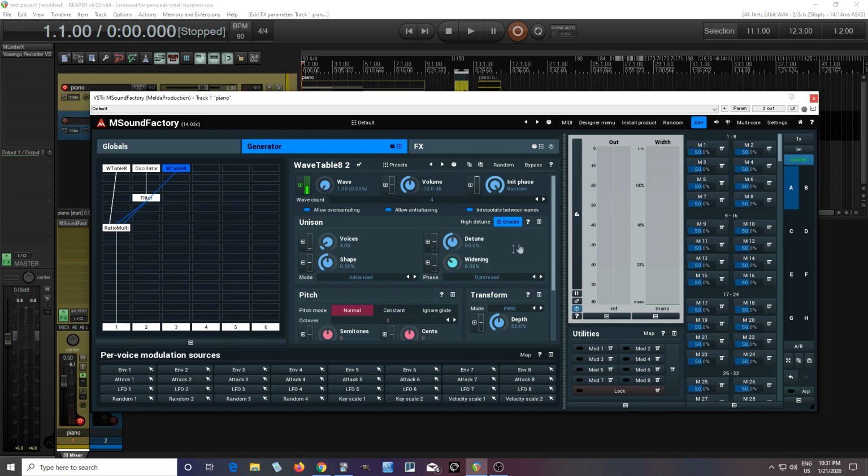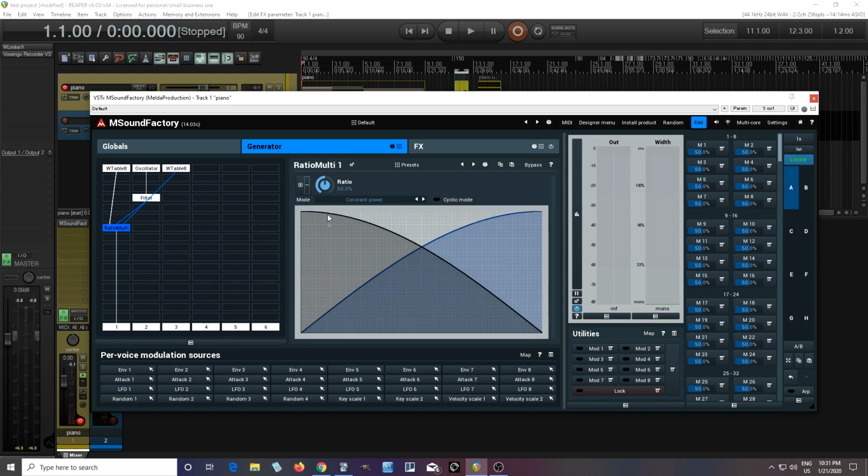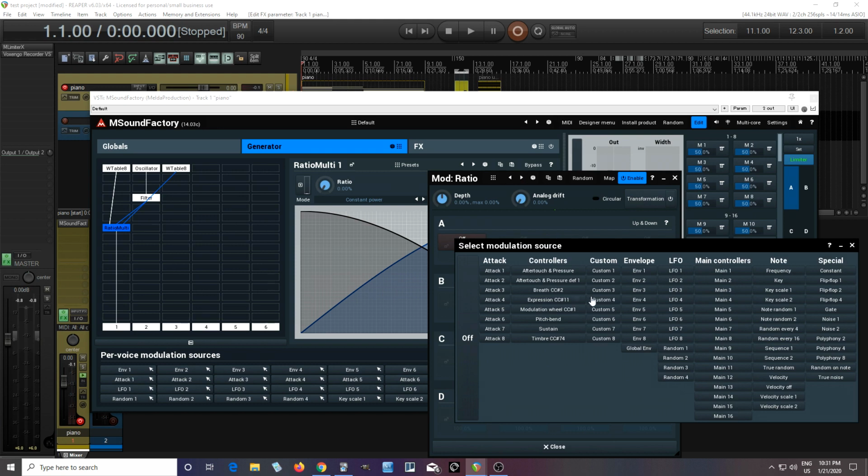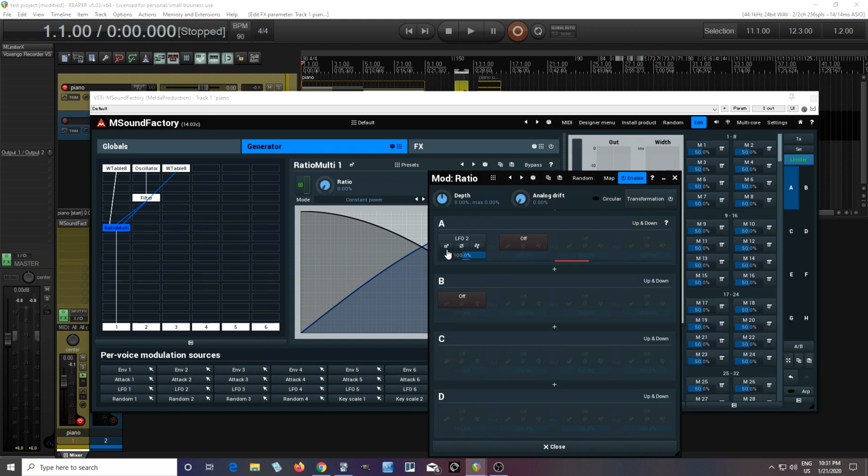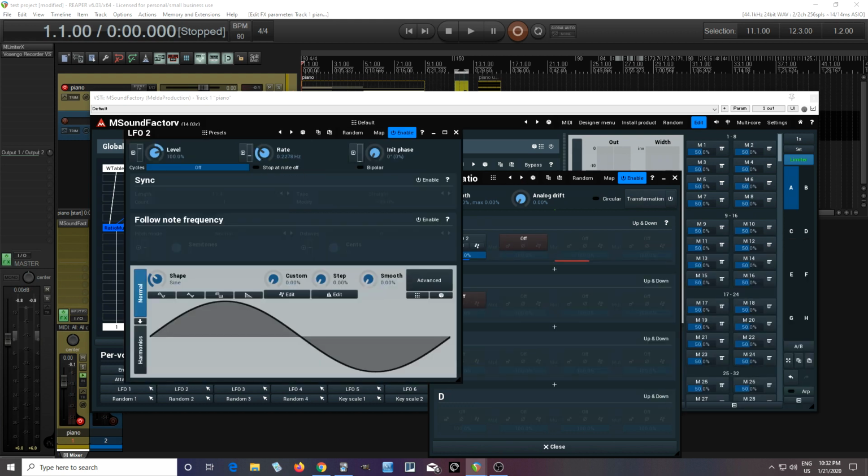So that's good, and of course I can adjust this, like the unison, if I think I want something else in there. And this is great, but let's try something else. Let's take the ratio and let's move that according to another LFO. Let's say LFO 2.